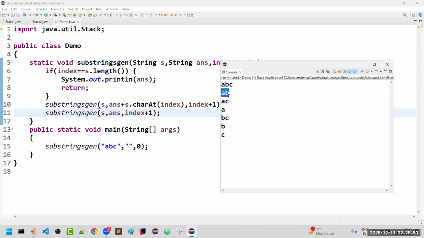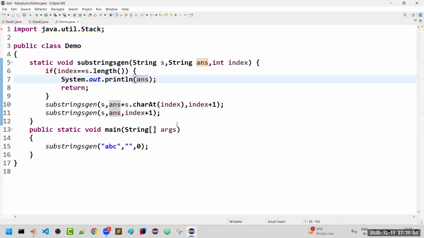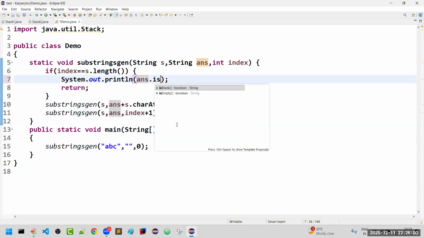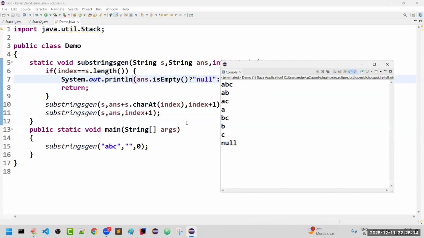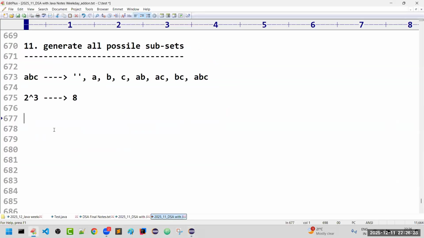Now you can see first, second, third, fourth, fifth, sixth, seventh. What about the eighth? It is an empty string. So instead of that, if you want, you can check: if the answer is empty, then print null. If it is not empty, print the answer itself. We are checking whether the answer is empty or not. Clear everyone, please confirm.